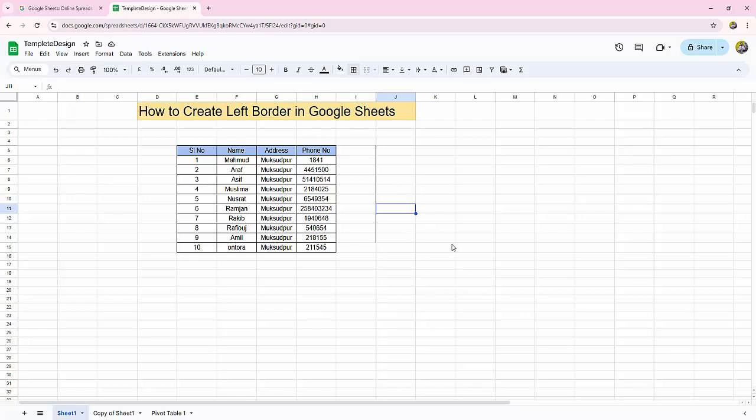Then again, select another place. Now go to the borders option. Now click on the left border option. Now click. That's it. Then you can see the current left border in the Google Sheets document.